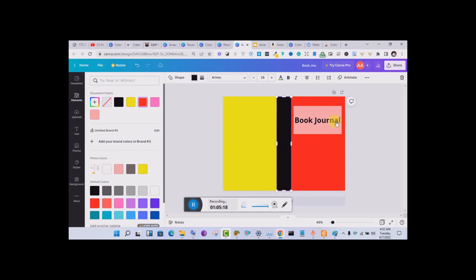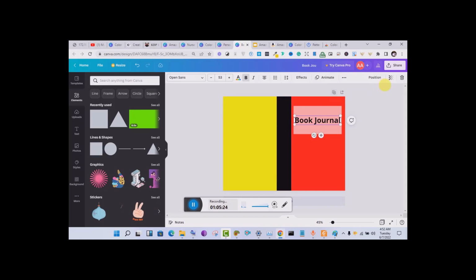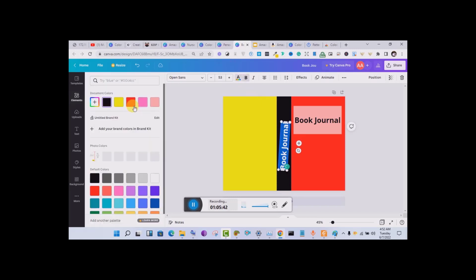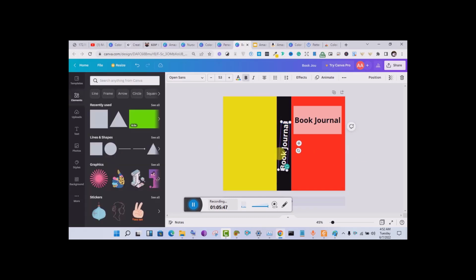Okay, so you can see our book cover is taking shape now. You can just duplicate this and add the elements to your spine, add the text to your spine. So basically this is how to create a book cover. You can change the text color to white. So you can see the importance of having a color for your book.